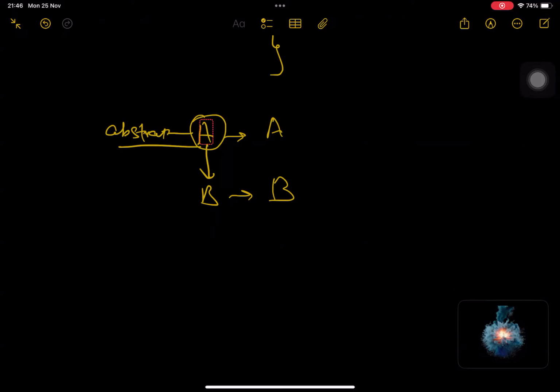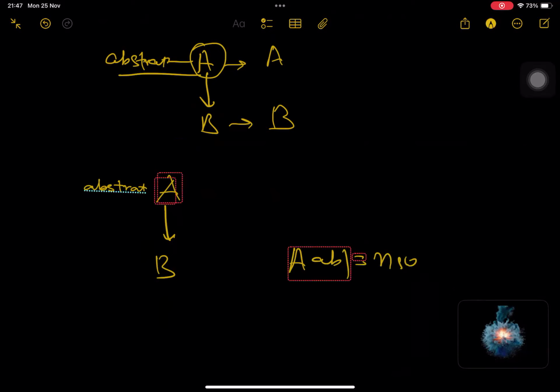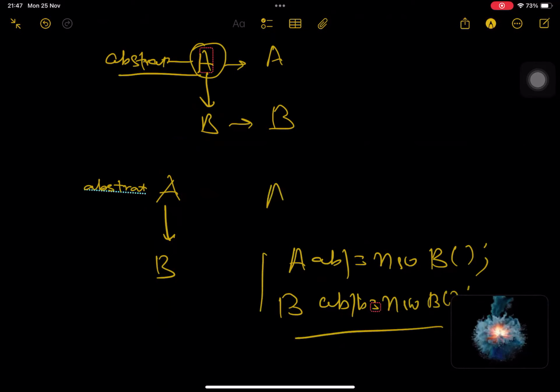What does create reference mean? You cannot create an object, meaning? I will tell you. Let's assume A is an abstract class and B is a child class. So you can create A obj equal to new B. You can have B obj equal to new B. This is fine, but you cannot have A obj equal to new A.